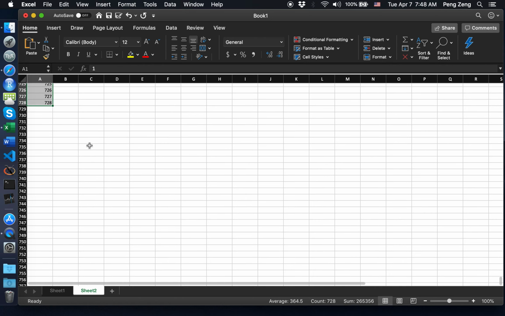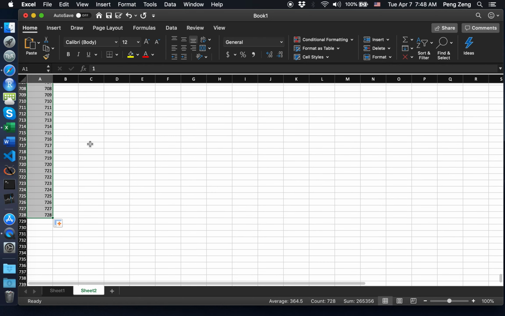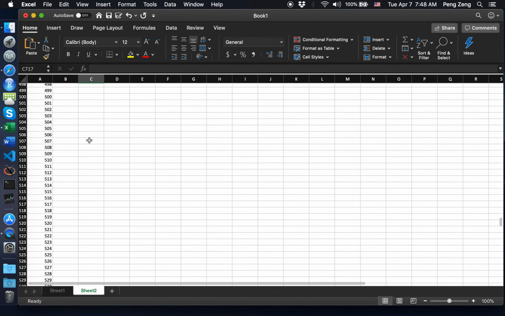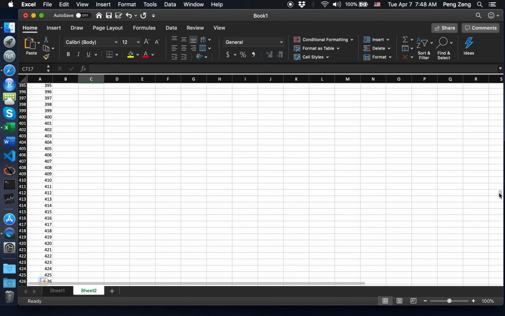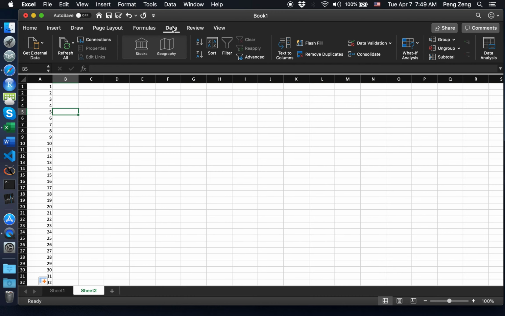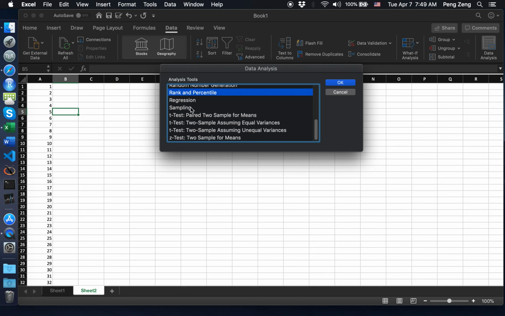Okay, so now we have numbers from 1 to 728. So I go to the top. Then click data. In the right, here, click data analysis. From here, look for sampling. Click OK.